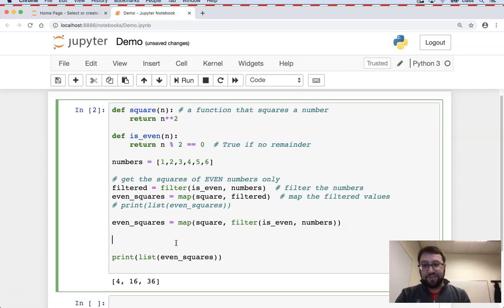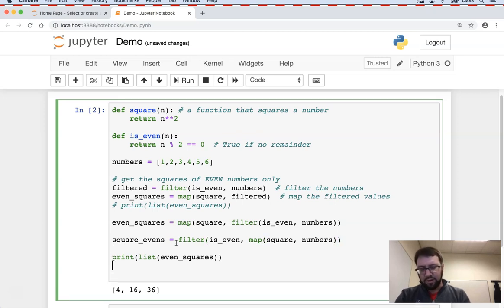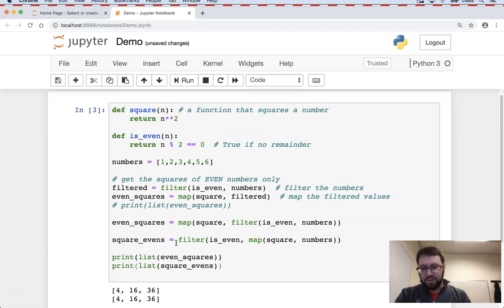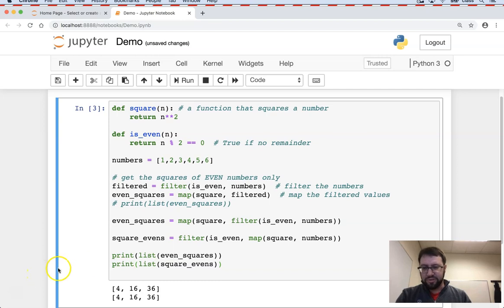If I wanted to invert this, if I want to square the numbers and then figure out what was even, we'll call it square evens. I can say maybe I want to filter for the is even values of the result of mapping by squaring my numbers. I can do that in order to invert this. So I might say list of square evens, which actually ends up being the same thing.